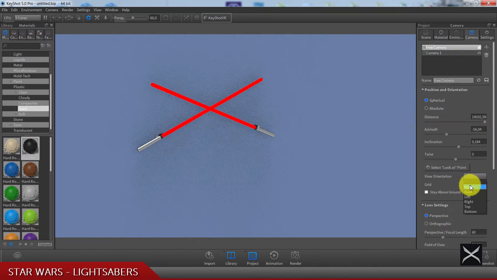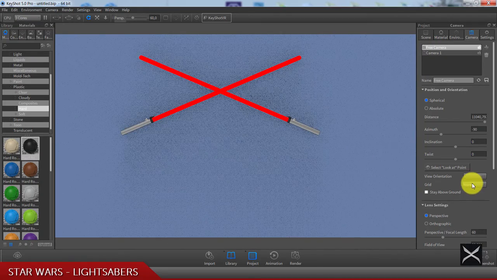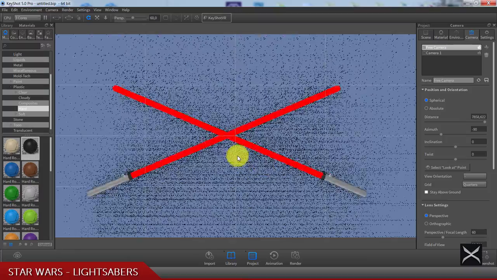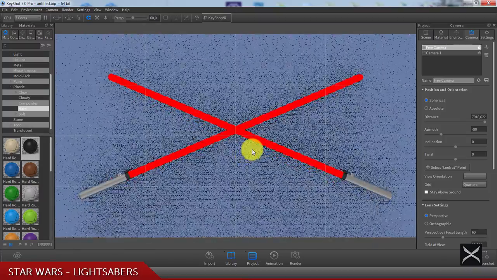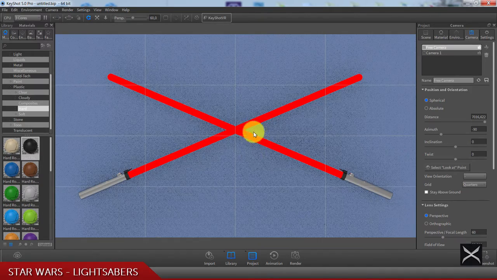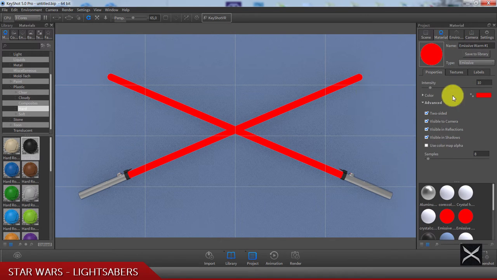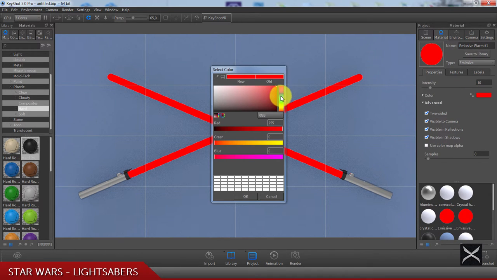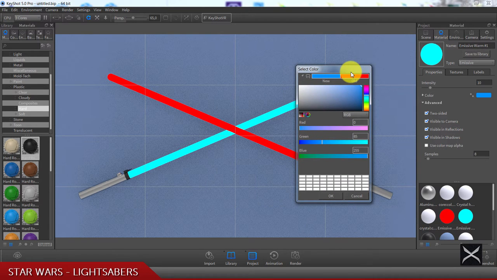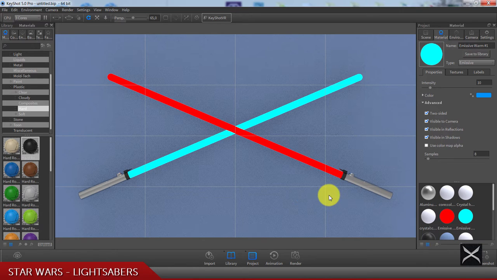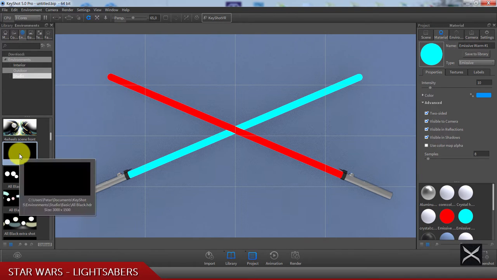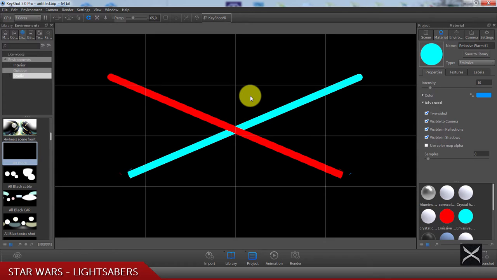Let's bring back the front view. Turn on the grids so that we know where is the middle. Okay, the perspective is, I think, fine, 60 or 65. And of course one of these lightsabers has to be blue. Let's just click for now and first add material. No, let's change the environment, sorry. So bring back the all black environment. And now our scene is dark, as you can see.